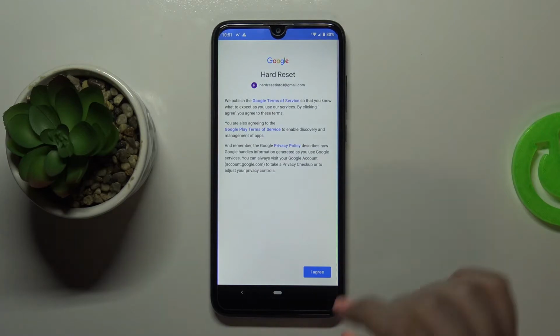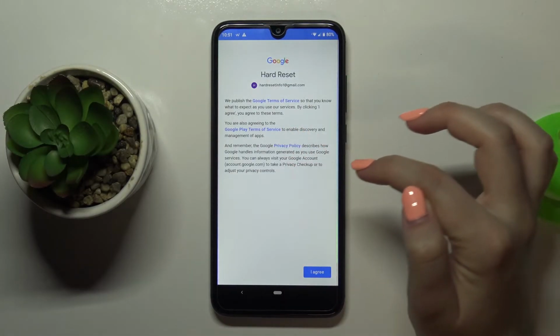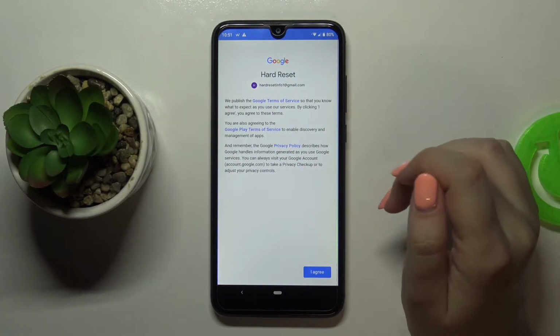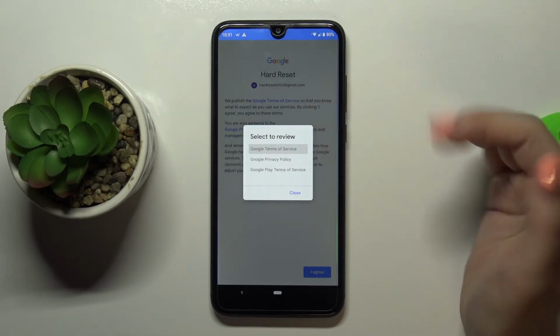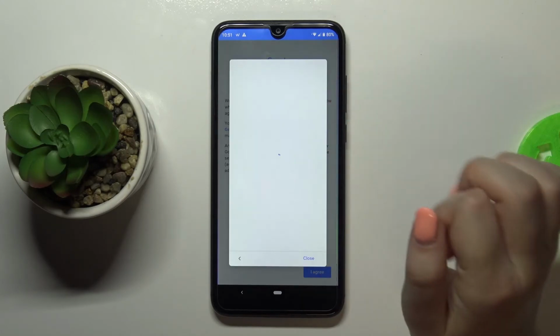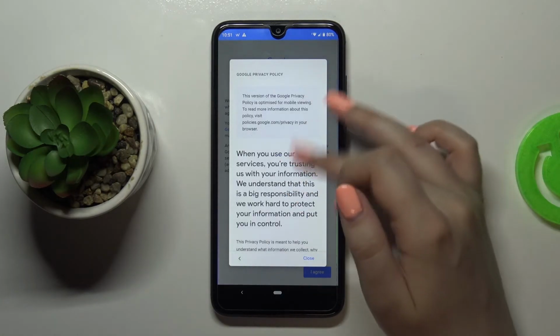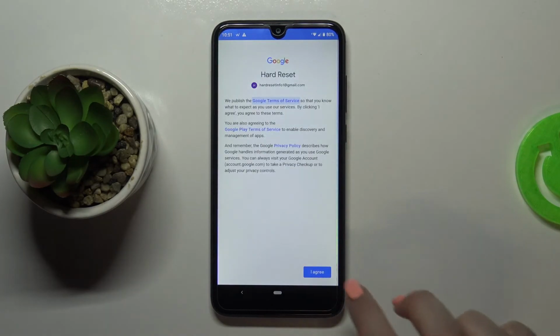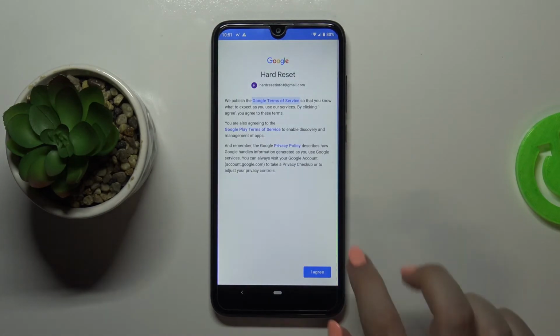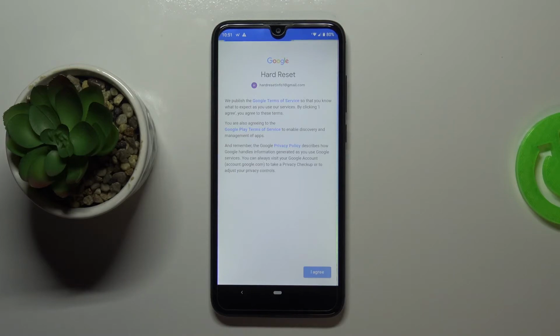Here we've got Google Terms of Service and Privacy Policy, so of course you can read it, just tap on it and you will receive all the info. Just tap on, for example, Privacy Policy. As you can see, it's quite hard for me, I've got a hard time. So let's tap on Close and tap on I agree after reading everything.